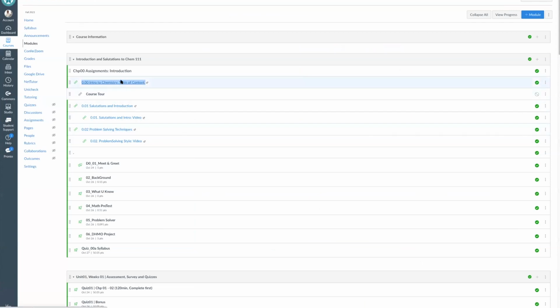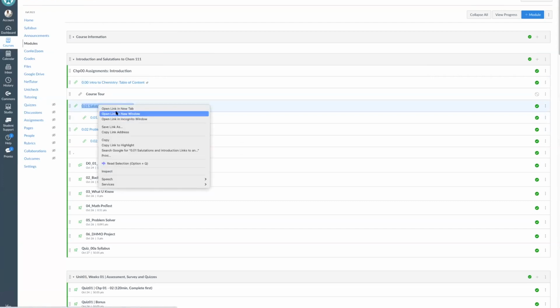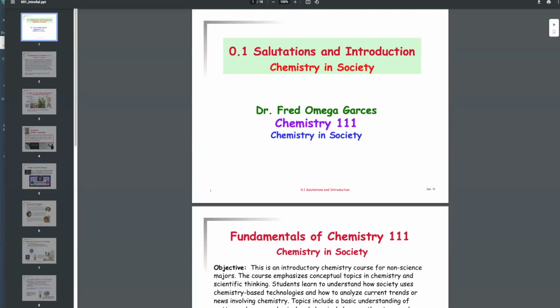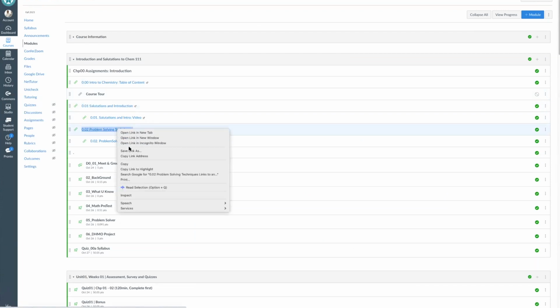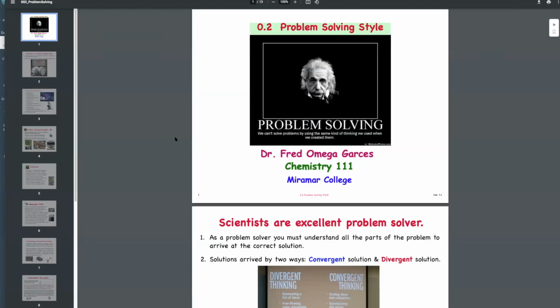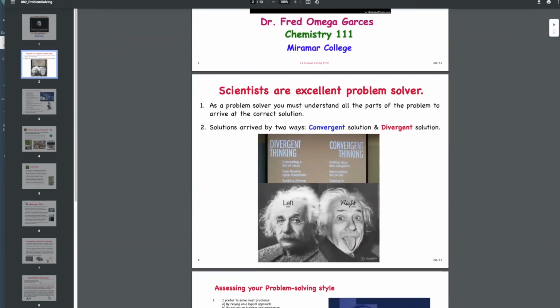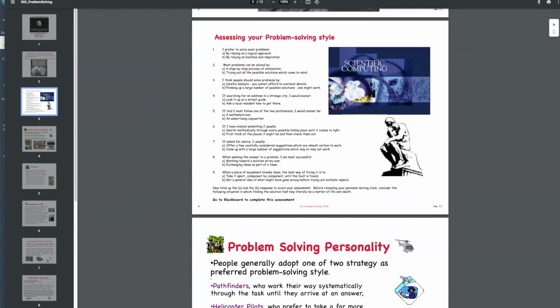This right here is the other one that you want to see, because there's an extra credit problem in here. Problem solving techniques. If you open that, it is a PowerPoint that sort of figures out whether you are a problem solver that uses a convergent or divergent strategy. If you just read through this and then answer these questions with A or B, then you will know what problem solving strategy you apply.